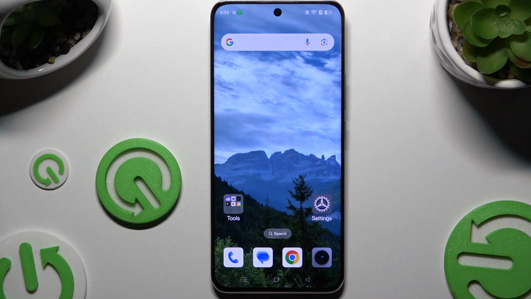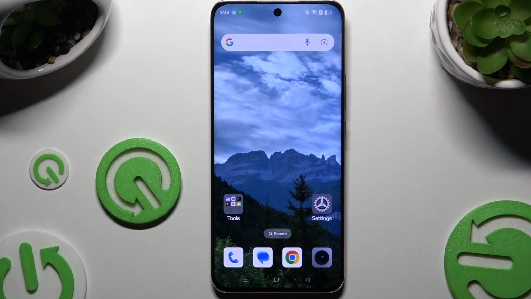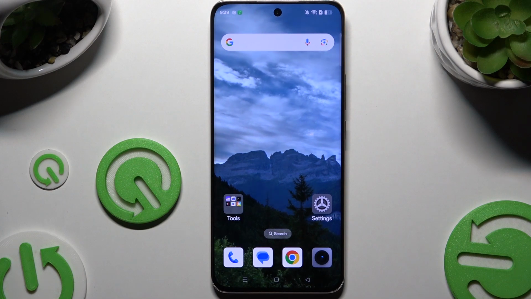In front of me is Realme 13 Pro Plus, and today I would like to show you how you can clone apps.